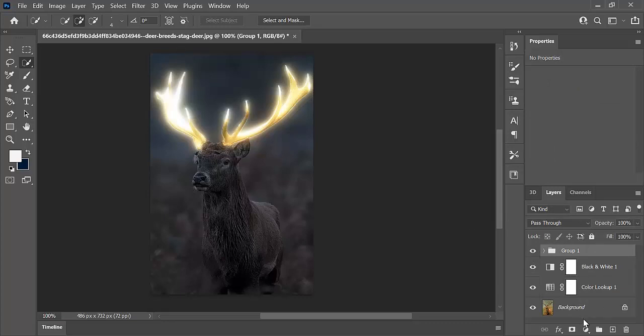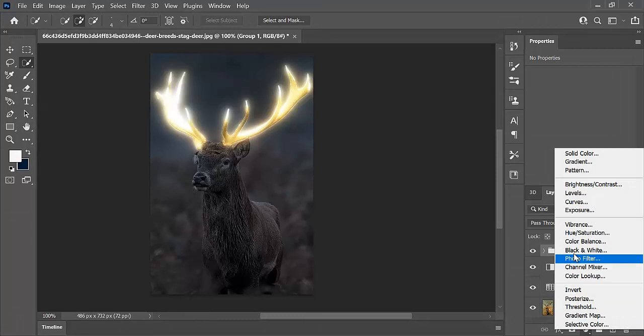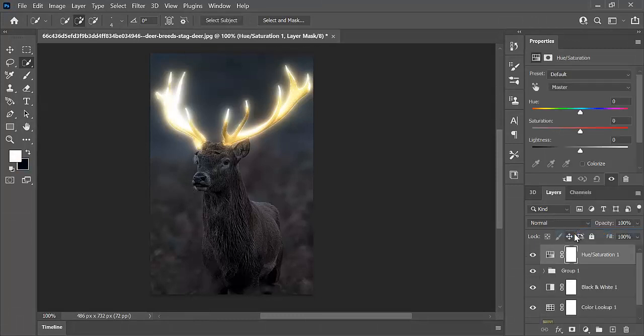Click on New Adjustment Layer and click on Hue and Saturation. Click on Clip to Layer. Now adjust the hue and saturation by your choice. Here I'm choosing a yellowish color to make it beautiful and eye-catching.